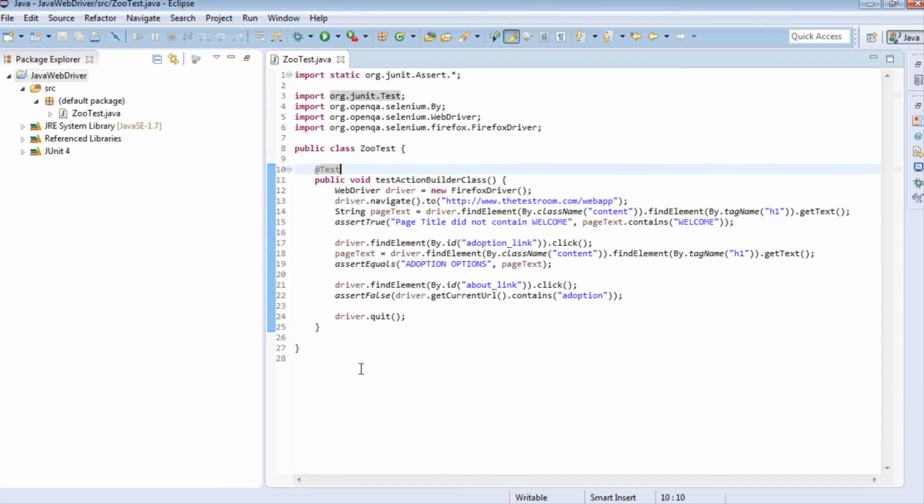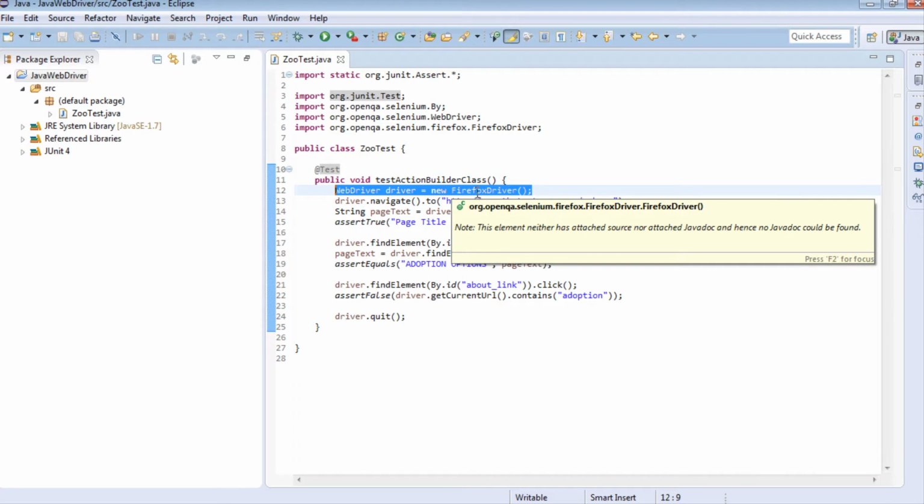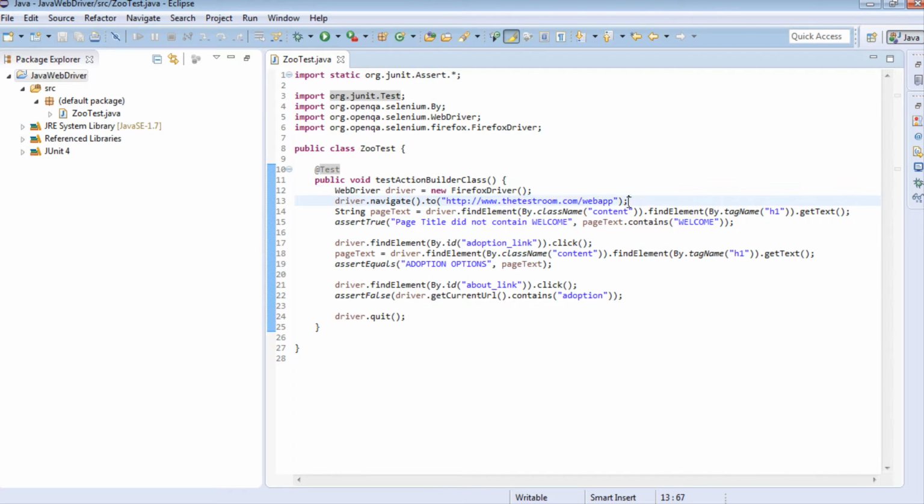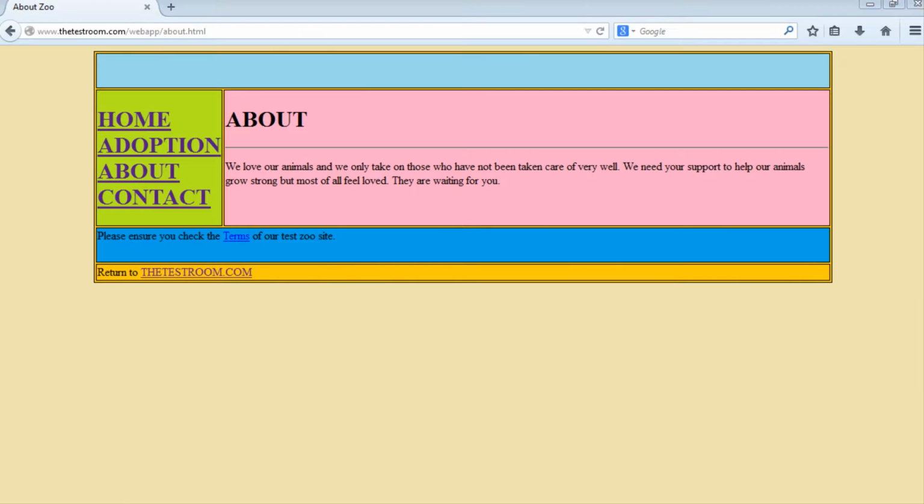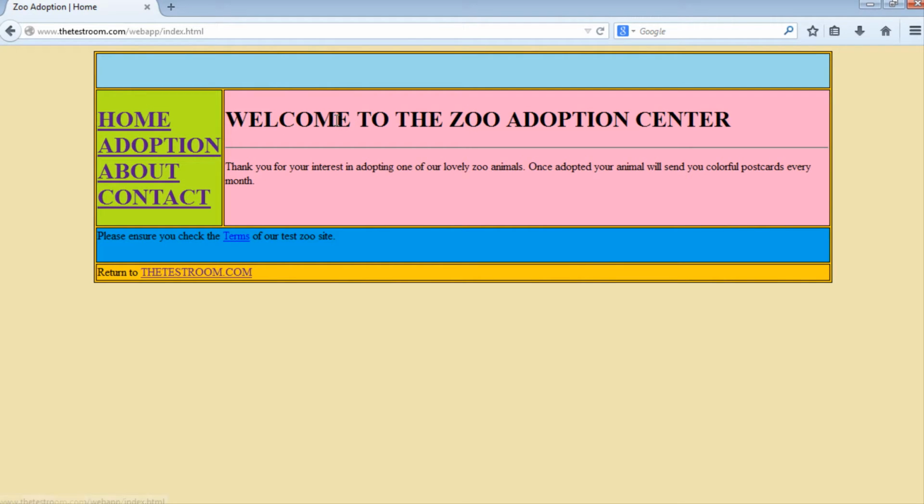Now, I've already written a really basic test to test some of this, but we are using JUnit assert methods instead. So what are we doing in this test? Well, the first thing we're doing is creating an instance of driver using Firefox as a browser. We are then navigating to our Java test site. We are then getting the text of the page. So in this case, we're getting this text here.